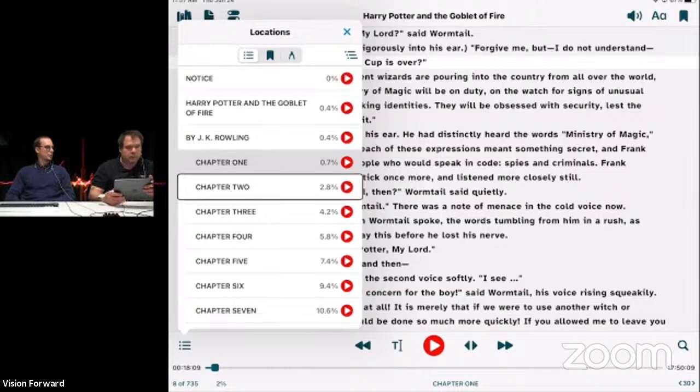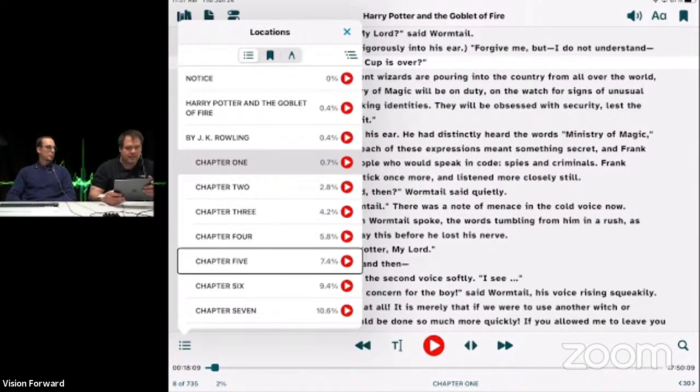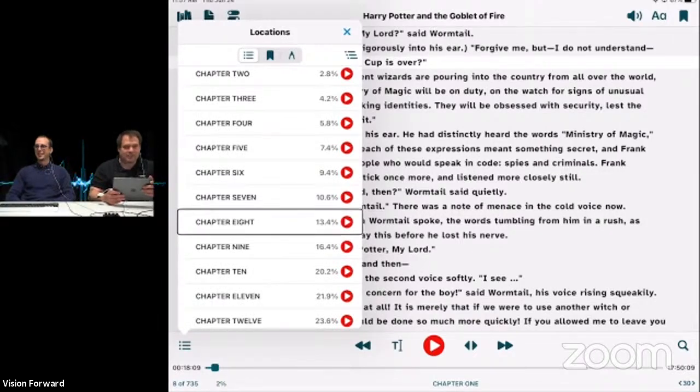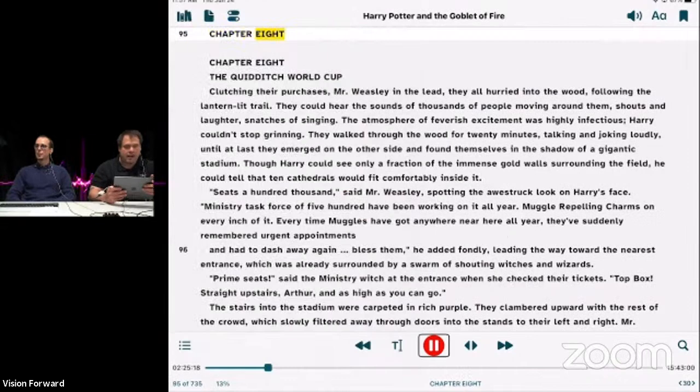Selected. So let's move to chapter 5, level 2. Should we go to the end and see how it goes? I'd love to see the last chapters, please. Just kidding. All right, we're going to go to chapter 8, level 2. Tap chapter 8, and immediately it starts reading.